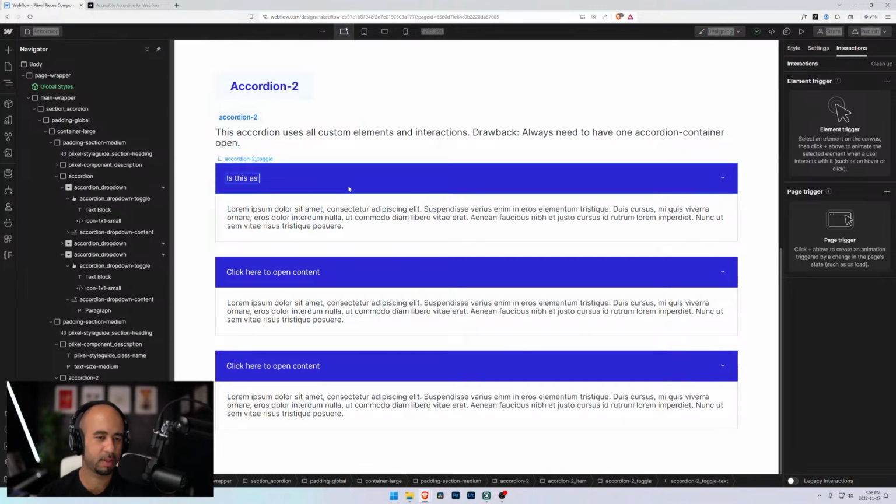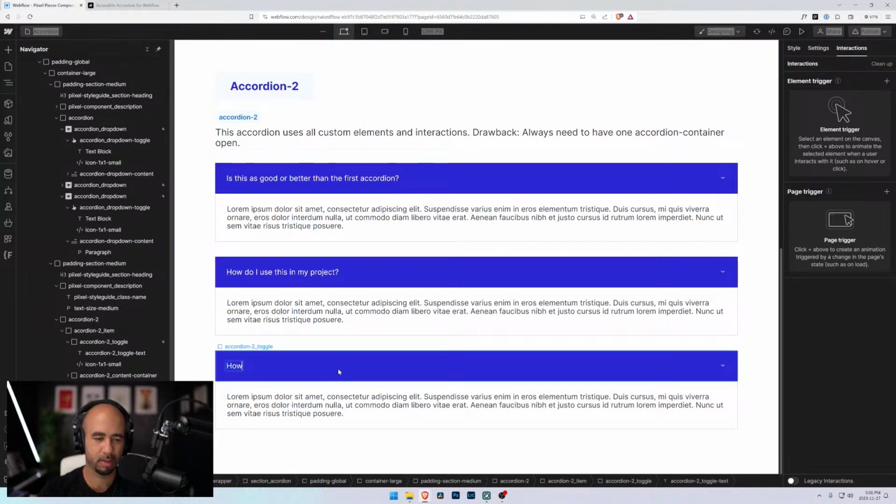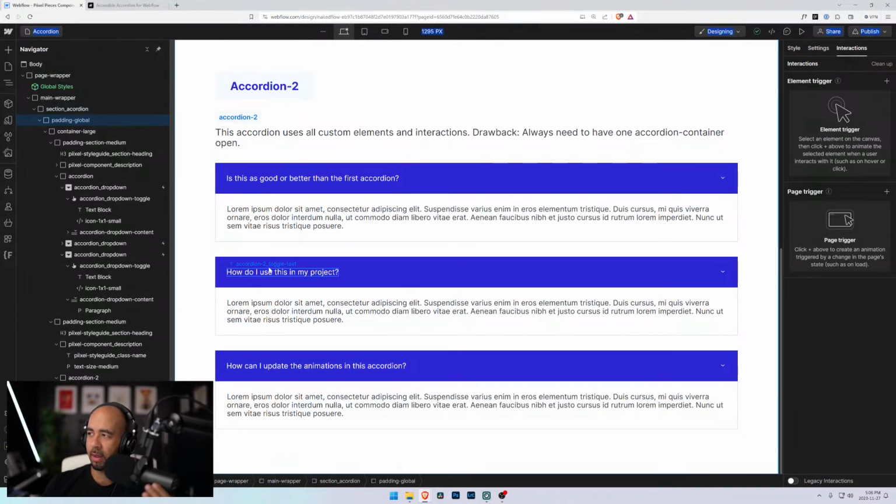Is this as good or better than the first accordion? How do I use this in my project? How can I update the animations in this accordion? Okay.